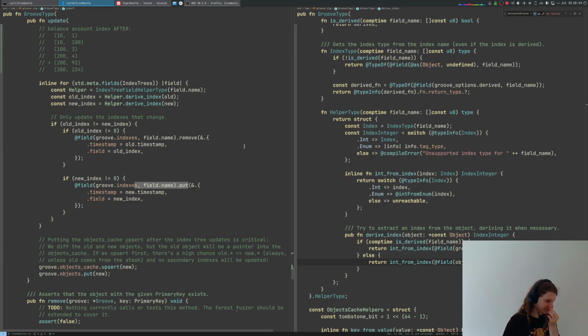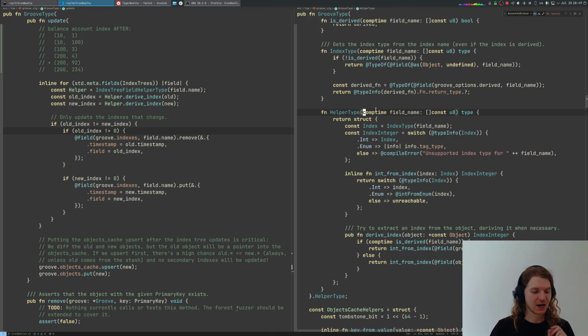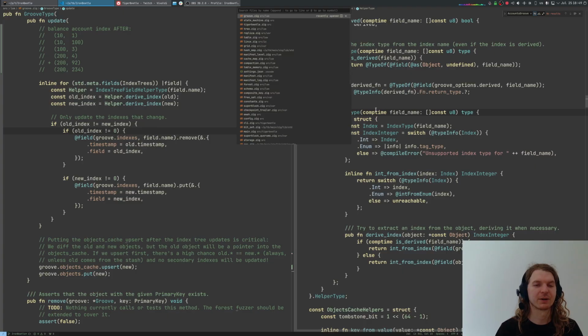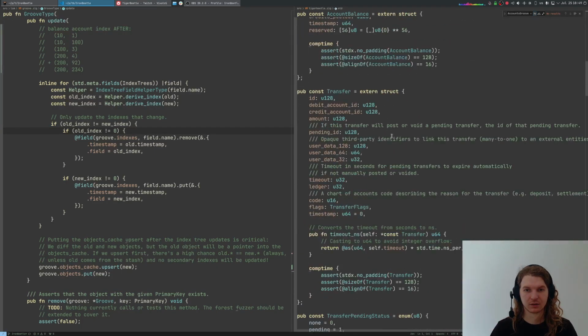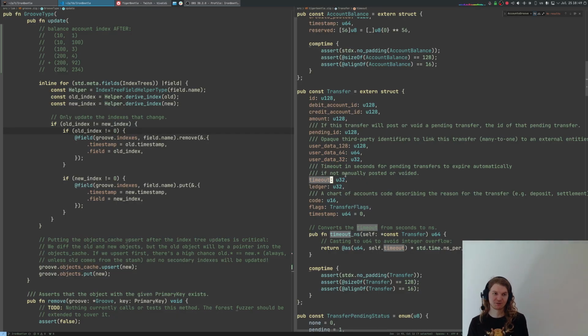I said that we have this optimization where we don't store zero index in the database. I want to briefly motivate why we need to do this. Why might you want to have this optimization? One example is transfers with a timeout.